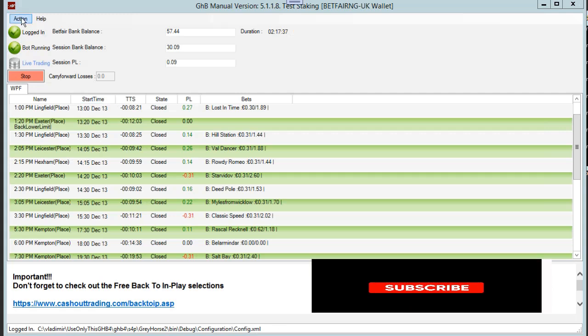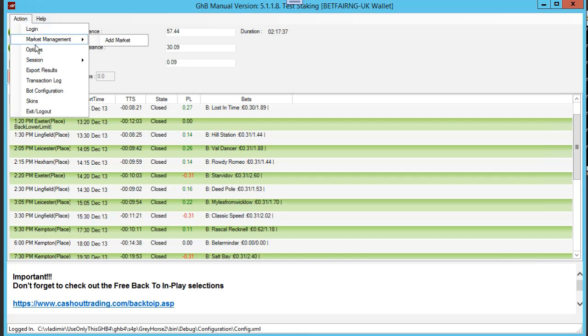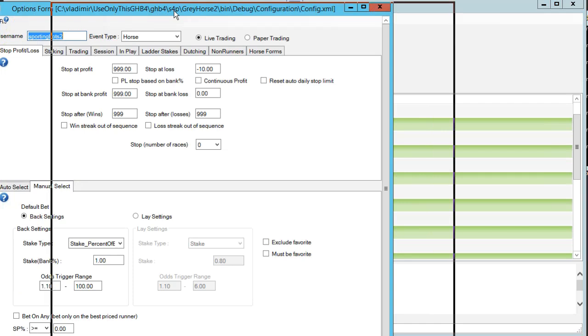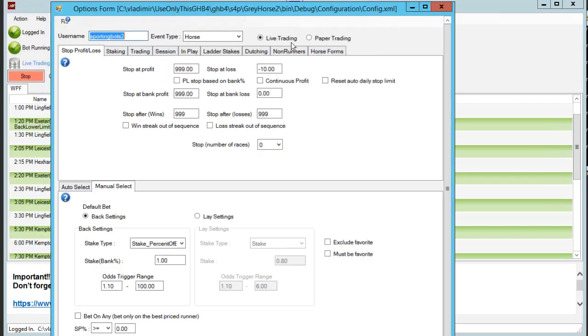Okay, so the first thing we want to talk about is obviously settings. So if we go to options, now these are my settings. Obviously, whatever you want to do, you can do. If you want to play around with it, that's up to you. But I haven't done any stop at profit, and that's the other thing I am looking at, is whether you can just stop every day with a bit of profit, and then that gradually adds up over time.